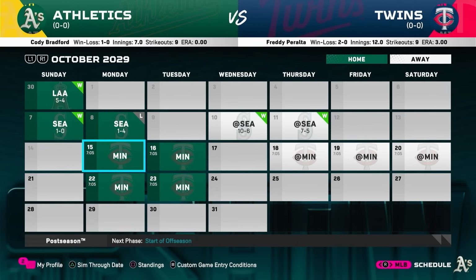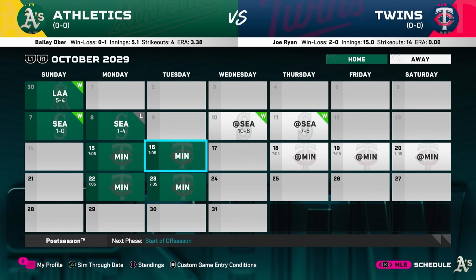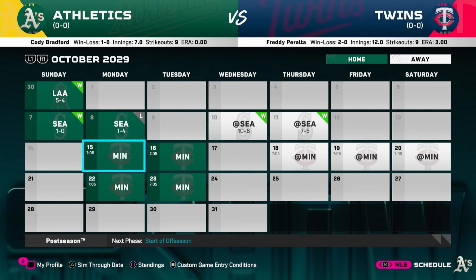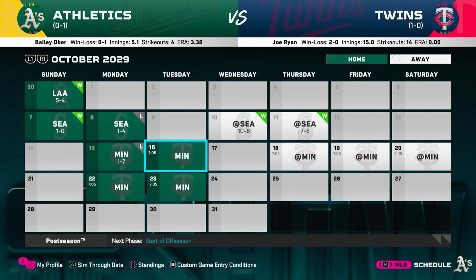I mean, we have Bailey Ober off of them. Our hope is that he'll be able to take down Joe Ryan, but that's a crazy start to a postseason. Bradford versus Peralta in game 1. We get nothing. The Twins get a lot. They are such a good team.